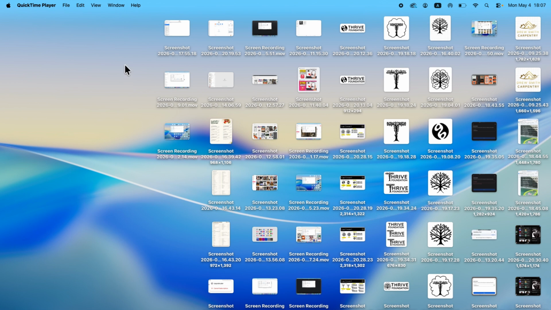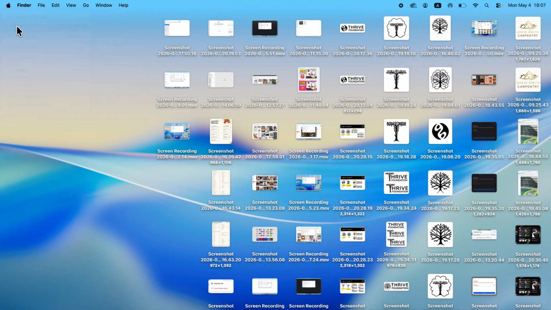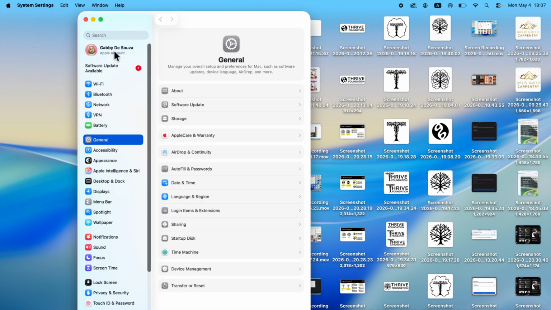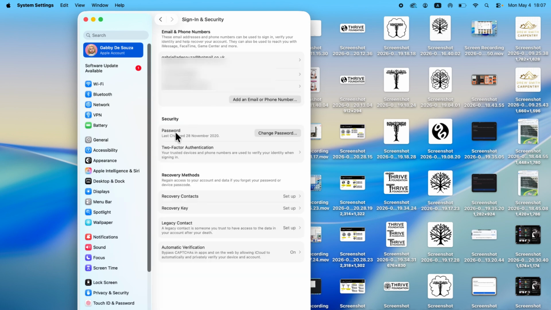So the first thing you need to do is head over to your Mac home screen like this. Now click on the Apple logo in the top left hand side and press System Settings. You can then click on your profile name at the top of this screen, and then you'll need to click on Sign In and Security. You'll see this password field, click on Change Password.